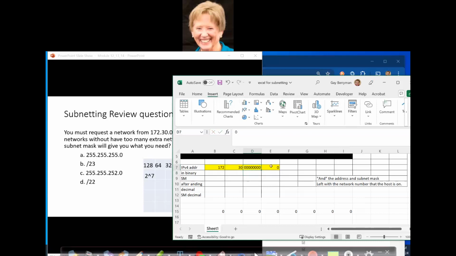So if I borrow 6 bits, that means I'm turning on 6 bits in the fourth octet. I'm turning on 1, 2, 3, 4, 5, 6, 7, 8. So what would my subnet mask be? Here's 16 bits. 17, 18, 19, 20, 21, 22. And there's 22, /22.